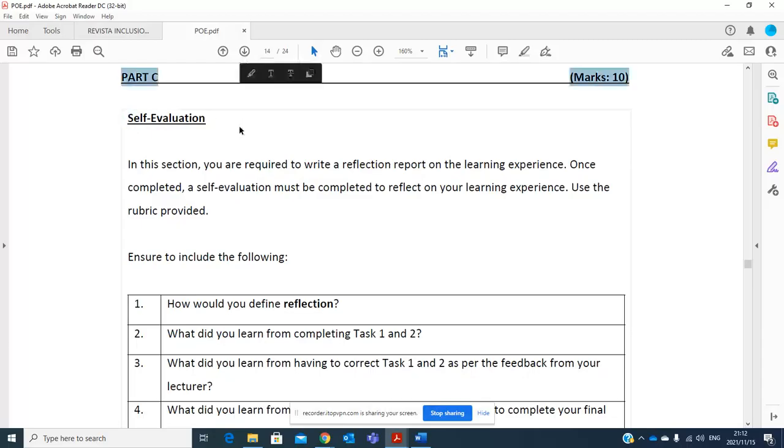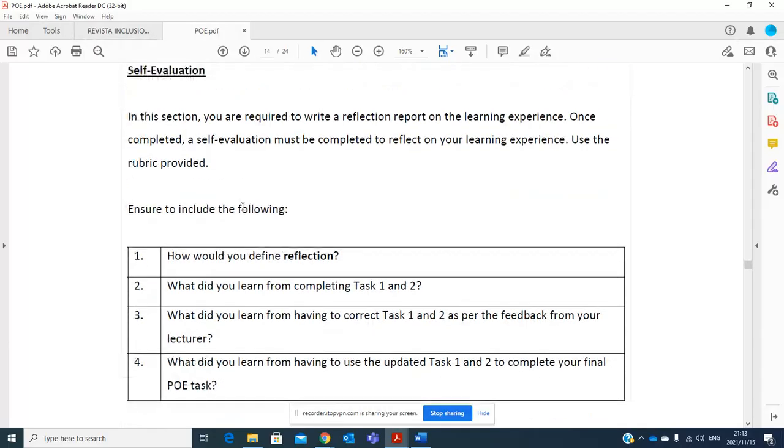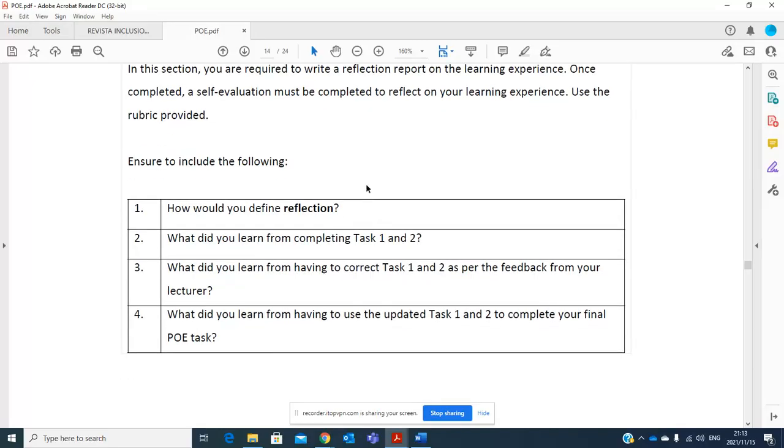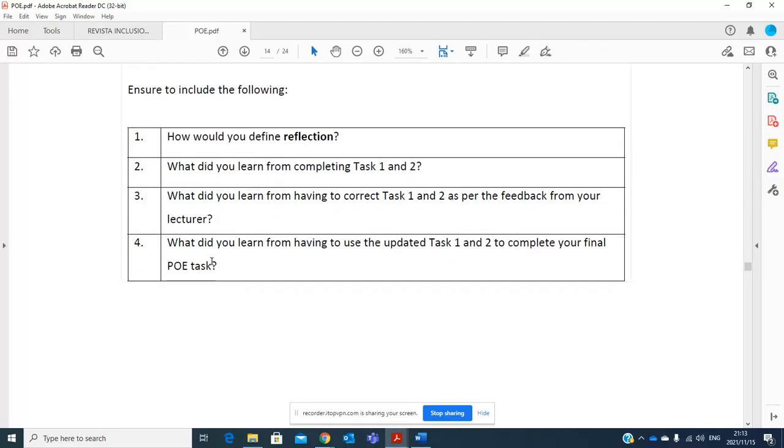Now, part C is basically self-reflection. Ensure to include the following. In this section, you are required to write a reflection report on the learning experience. Once completed, a self-evaluation must be completed to reflect on your learning experience. Use the rubric provided. Ensure that you include the following in your report. How will you define reflection? What did you learn from completing task 1 and task 2? What did you learn from having to correct task 1 and task 2 as per the feedback from your lecturer? What did you learn from having to use the updated task 1 and 2 to complete your final report?